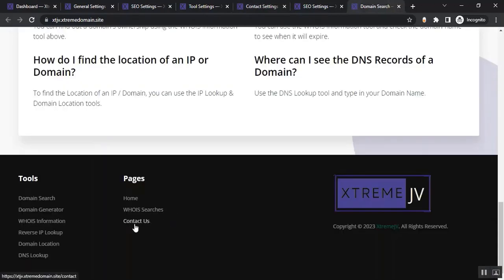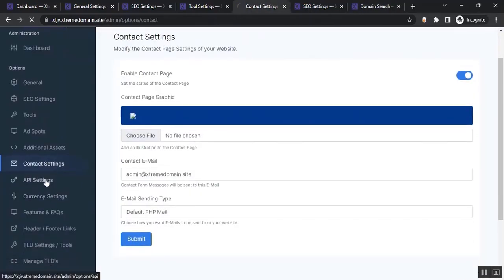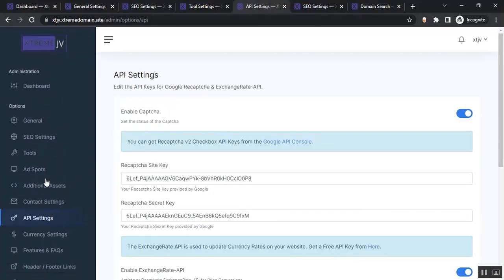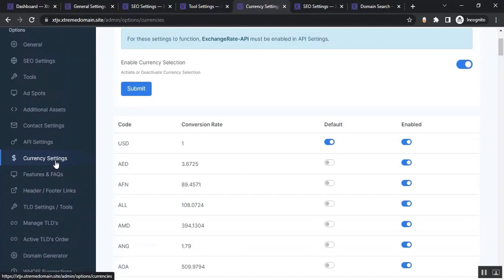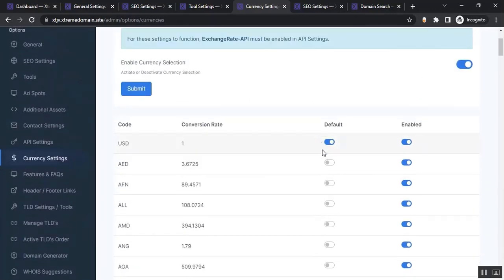Like here is the contact us page. You can modify it from the contact settings section. And from the API settings, you can edit the API keys for Google reCAPTCHA and exchange rate API. Then from the currency settings, you can activate or deactivate currency selection from here. You can enable or disable currency from here. Also, you can set the default currency for your website.